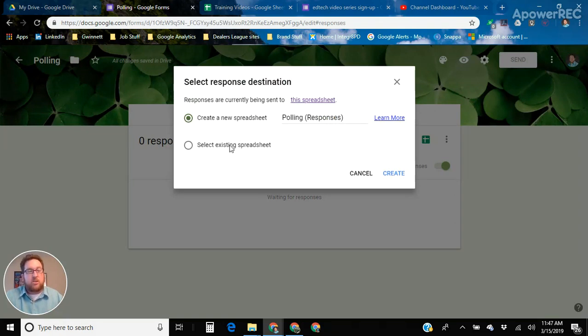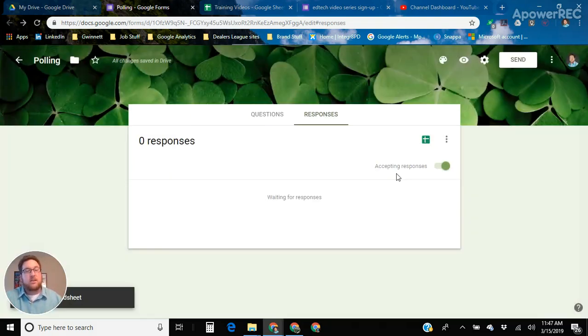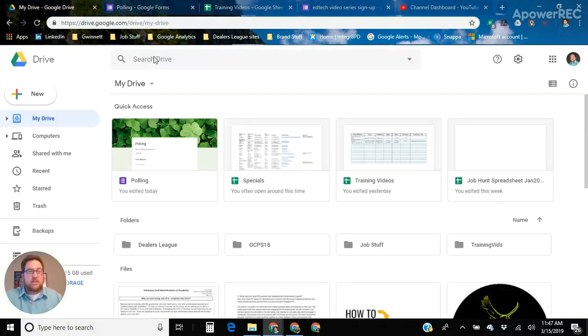You could create a new spreadsheet or you could select an existing spreadsheet. For me, I'm just going to create a new one because it'll keep it nice and smooth with the poll or the survey that I created. So I click Create, and it should create the response or the file.